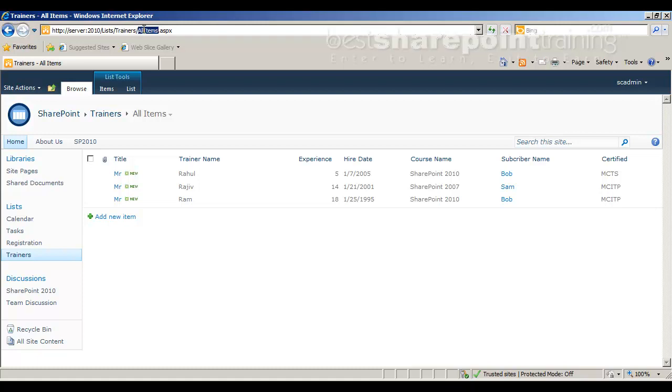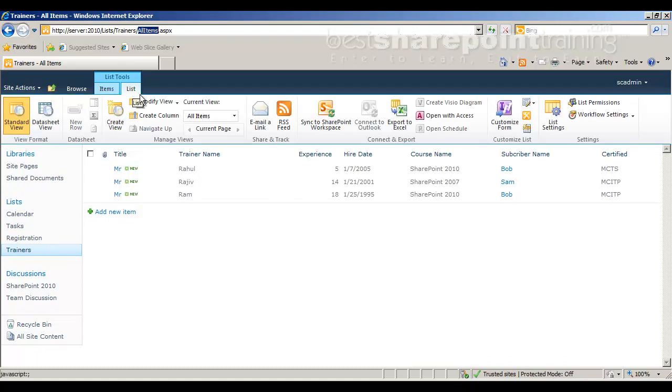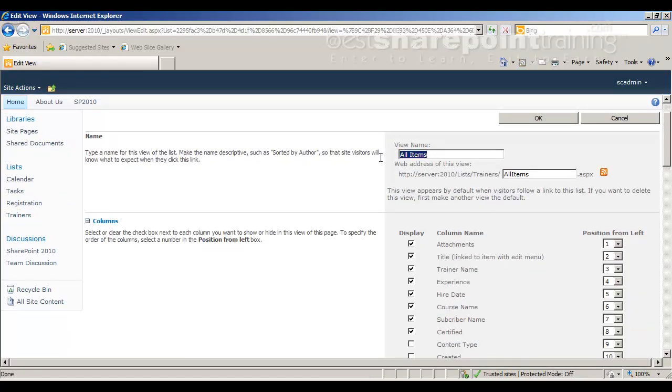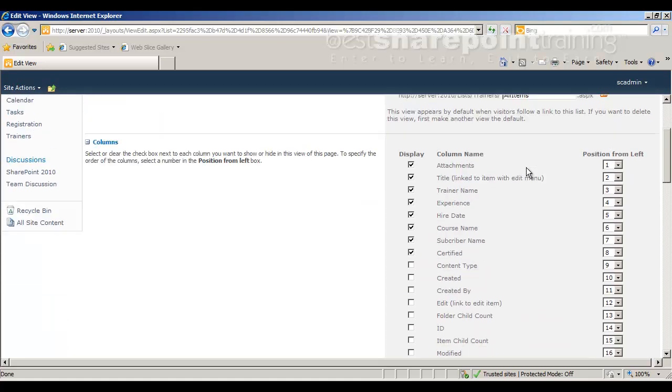The view name is All Items, and in the list tools and list ribbon interface, right now we can see the current view activated on this trainers list is All Items. Let's now modify this view. Just click on Modify View, and the very first option we have is we can change the view name. Next, we can hide or show some columns. If you want to hide some columns, just uncheck them, and if you want to show some columns, just check them. At the same time we can maintain their positions from the left side.